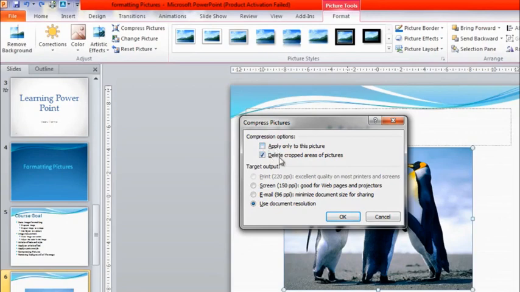The second option is Delete cropped areas of pictures. Whenever we crop the image, the corners, or crop it for a shape, then we want this option to be checked. You delete the cropped areas. That is definitely going to reduce the file size. Then we have some more options, Target output. Screen, good for web pages and projectors. And Email, minimize document size for sharing, and use document resolution.